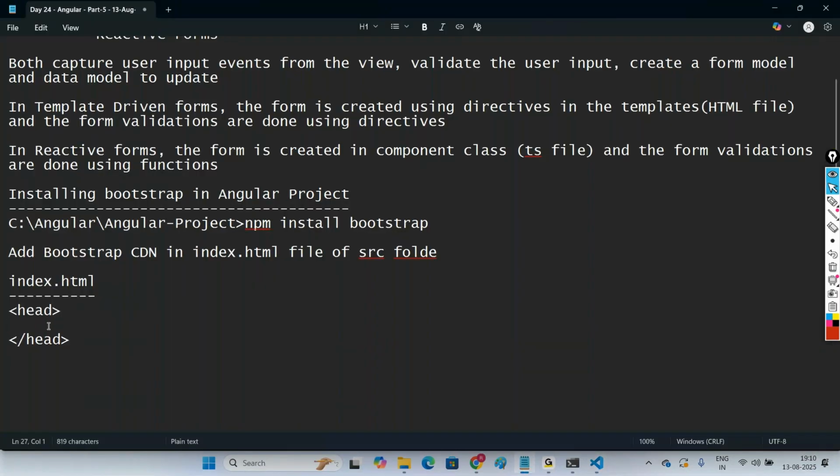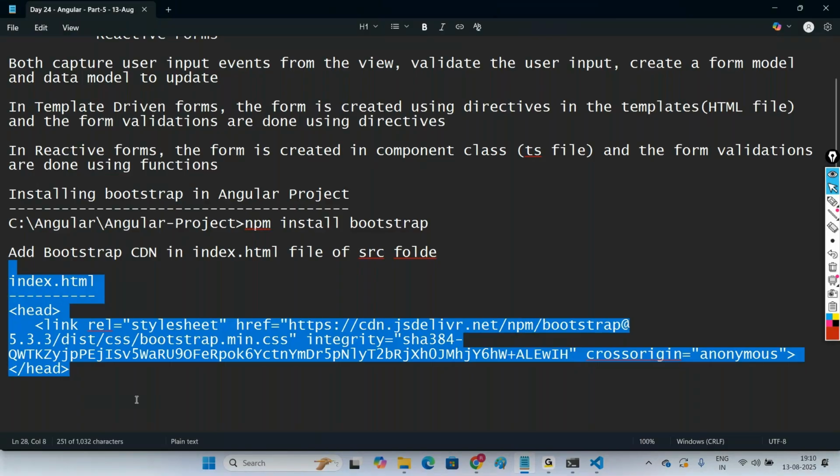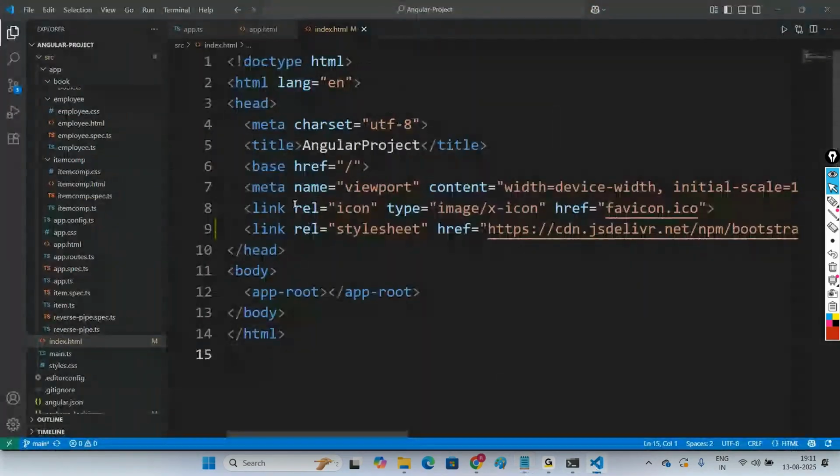So let me provide here in between the head section. We have to just use this content. So you can copy from here and you can use it. Now once we add this Bootstrap into our Angular project, let me go with an example.